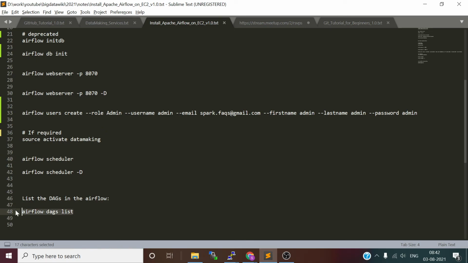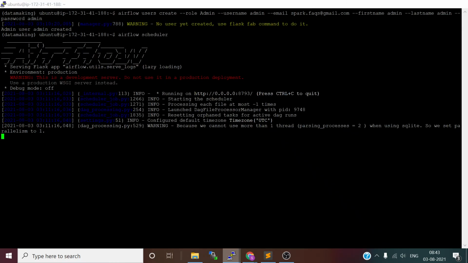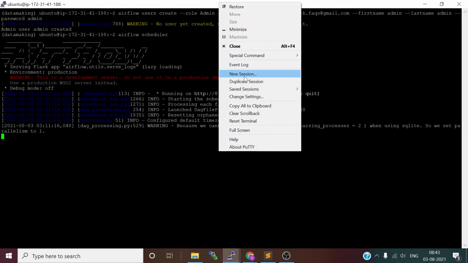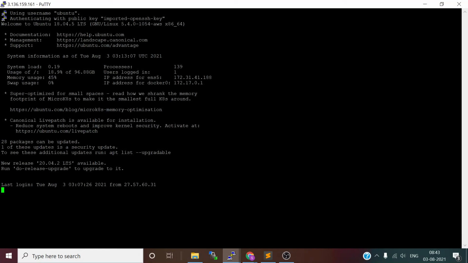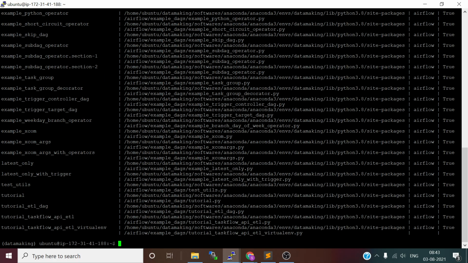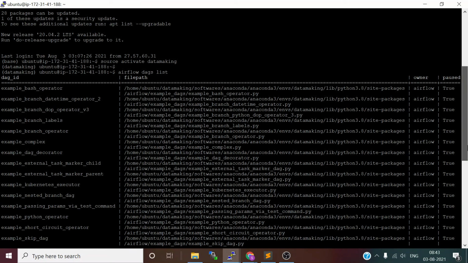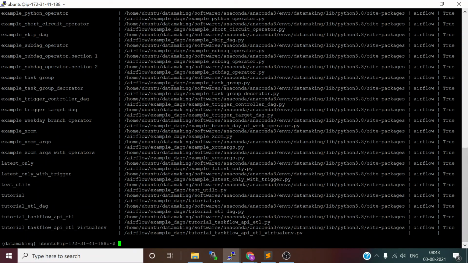That's done. You can run the command airflow dags list. Let me open one more terminal, source activate data making. Whatever you are seeing in the dashboard, you are seeing in the command line also: the DAG ID, file path, owner, and whether it is paused or running.